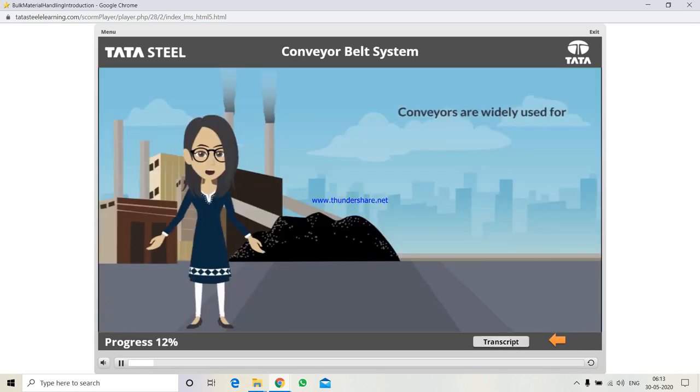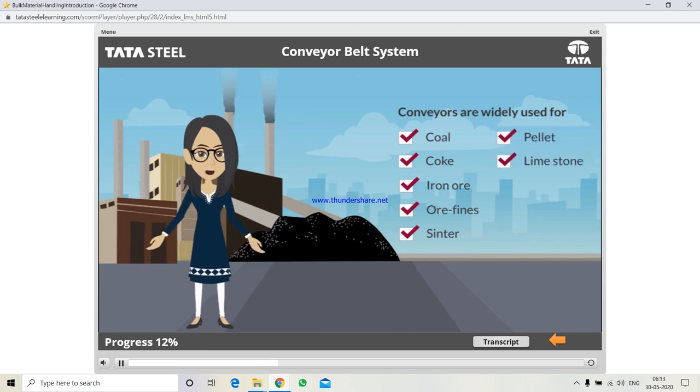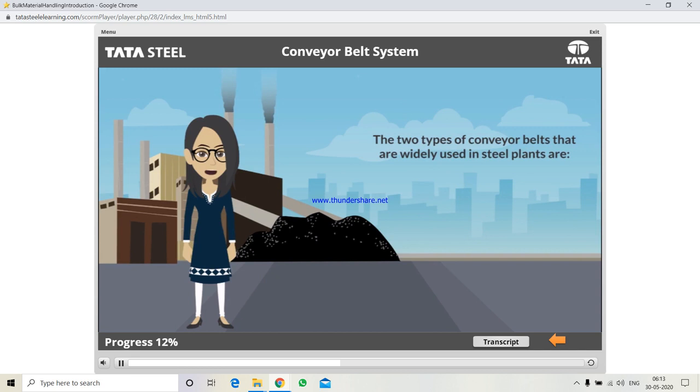Belt conveyors are widely used for transportation of coal, coke, iron ore, ore fines, sinter, pellet, limestone, flux and additives. There are two types of conveyor belts that are widely used in steel plants. These include trough conveyor and pipe conveyor. Let's explore each of these in detail over the next few screens.